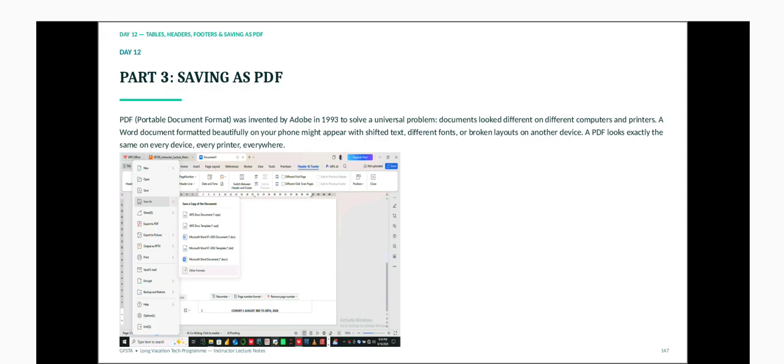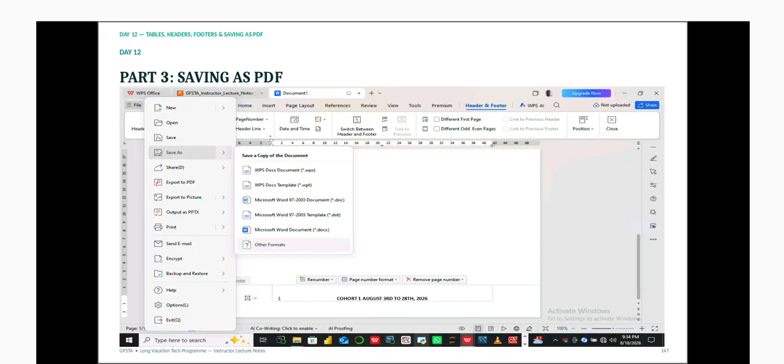Now let's look at how to save in PDF. After formatting your document, after typing, formatting, and doing everything you want to do in Word, you save in Word.